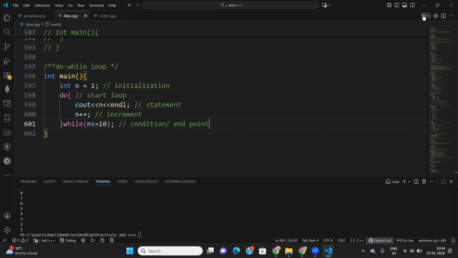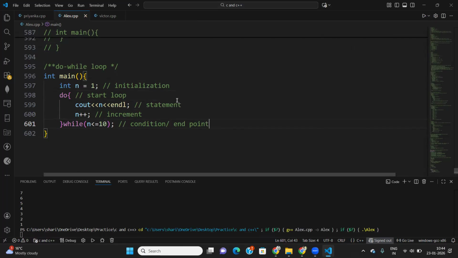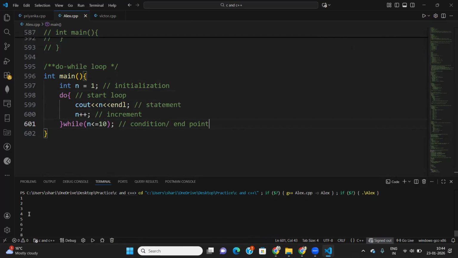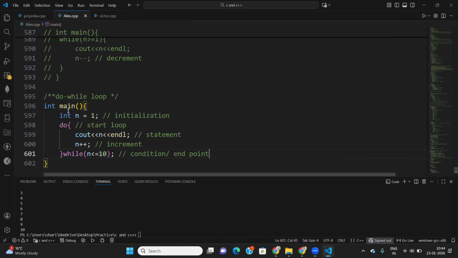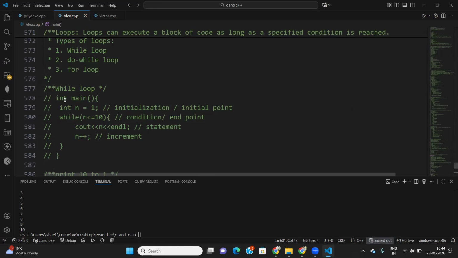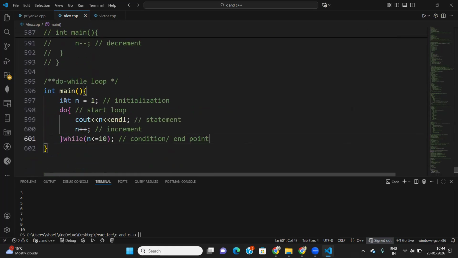Save it. And then if I run this one, here we got 1 to 10. That's clear. Same thing you can see there. Both of these loops are the same. While loop and do while loop look like they are the same, but the way of writing the form is different. Got it? Okay.